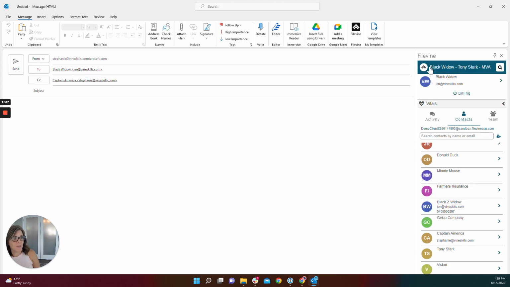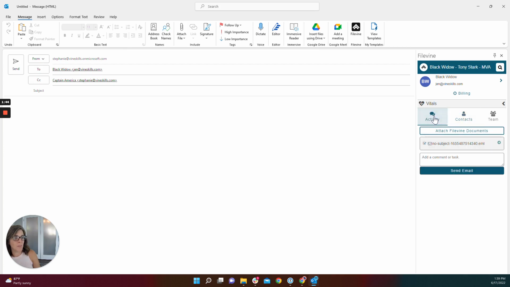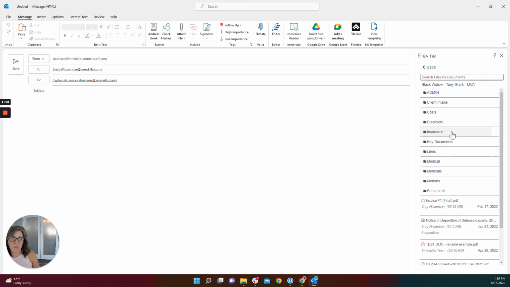I'm going to back out of the contact information, and I am going to go back to the activity here because I also want to attach a document that the client requested. I can locate all documents within her project by clicking this Attach FileVine Documents button here. And you'll see that it takes me into what looks like a folder structure.